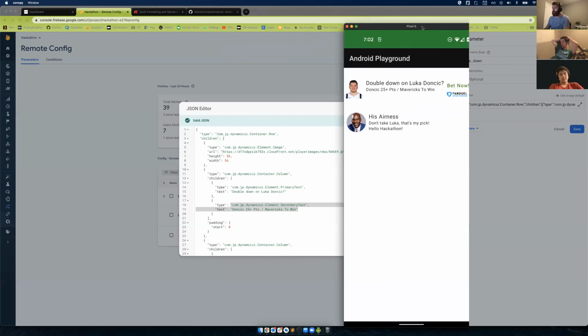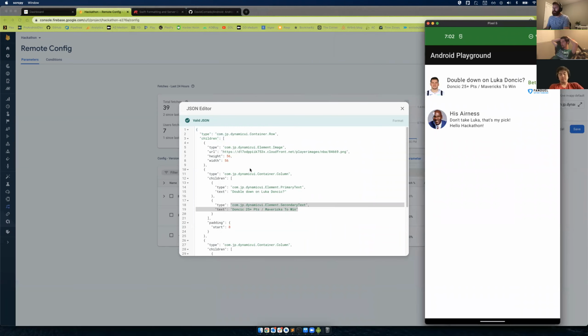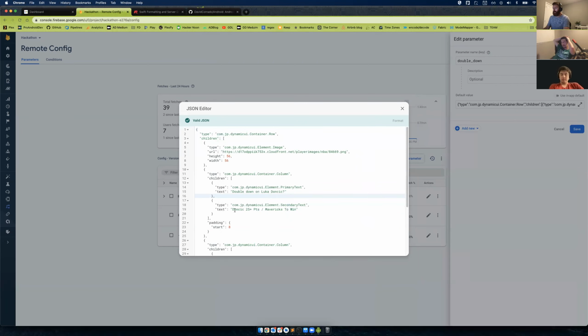I'll show you what that looks like over here. This specific JSON is this top section here. So you can see how it maps out. You have a row, then you have an image as the first child. So your row is going left to right here. Then you have a column, which is stacking these two texts here, double down on Luca Doncic's 25 points.